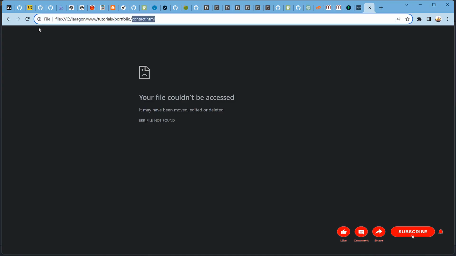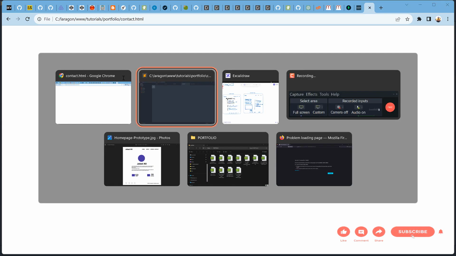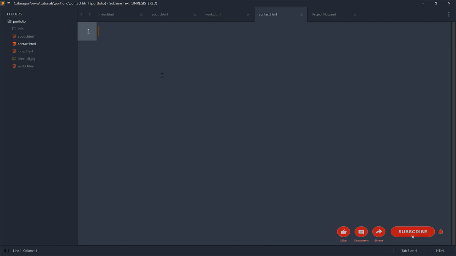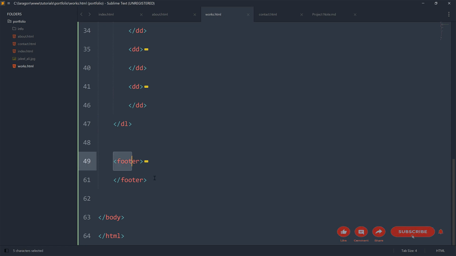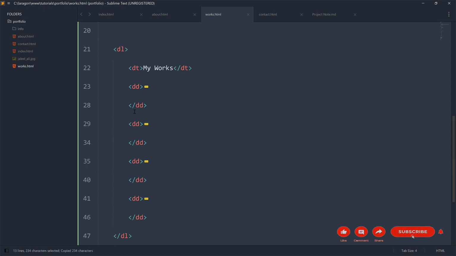If we go back to the browser and refresh this time, we get a blank page, which is correct. This means our page is created. Now we can put in our basic HTML code, and this time around, "Get in touch" as the title. Here we bring in the same things, which are the header and the footer.